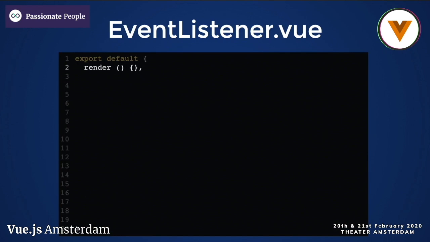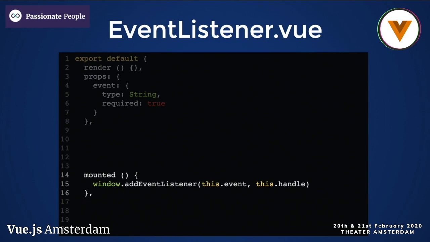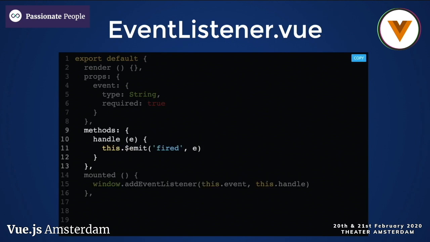So we create our component. We start off by creating our component and making it renderless by giving it an empty render function. We need a prop for the event. Nothing fancy here. Should be a string, required. And then in the mounted lifecycle hook, we add our event listener to the window object. And whenever the event is fired, it will invoke the handle method on this component, which will be responsible for notifying the parent that, hey, the event actually happened. And we do that by emitting a custom event.